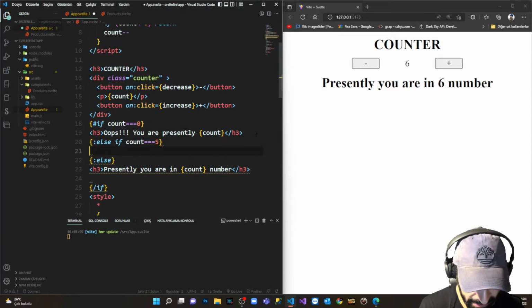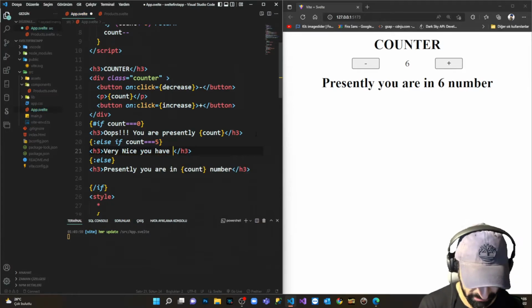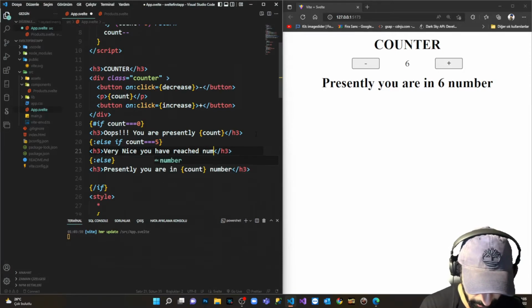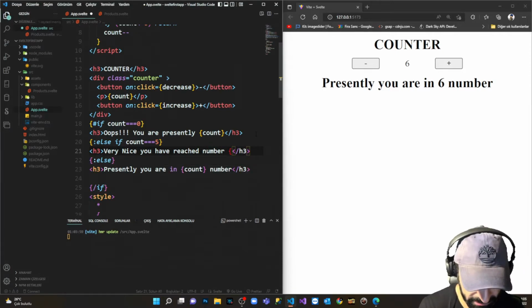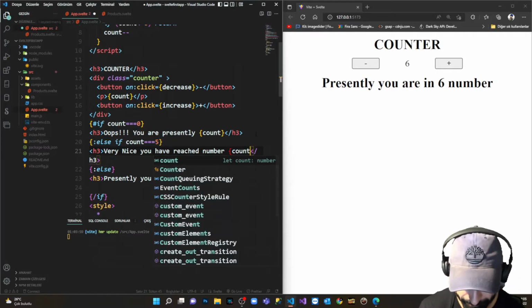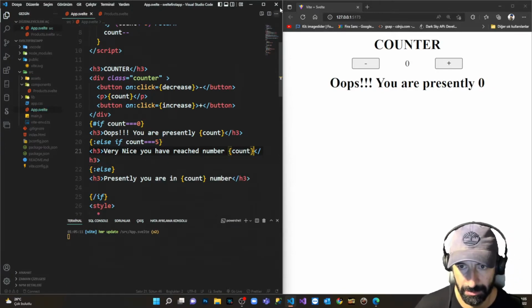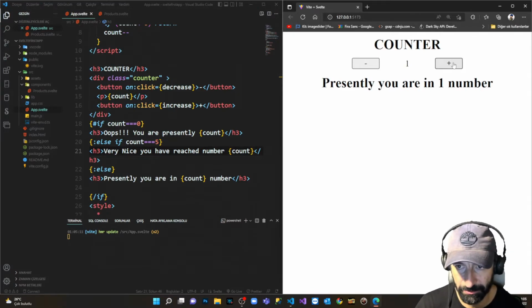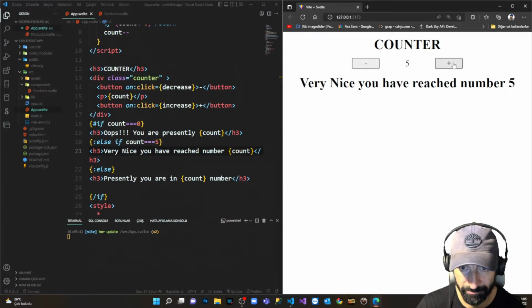then write the following: h3, very nice, you have reached number count. Okay. Oops, you are presently in 0. Let's see the result. Presently you are in 1 number, 2 number, 3 number, 4 number. Very nice, you have reached number 5.